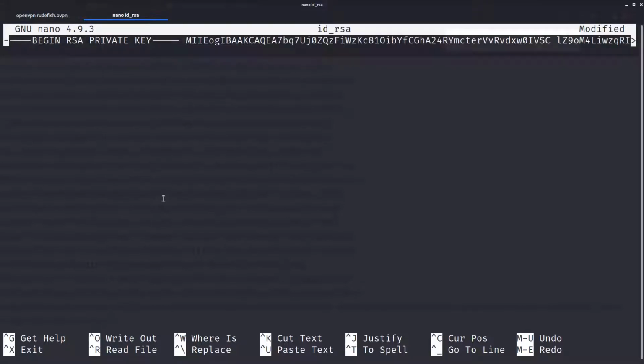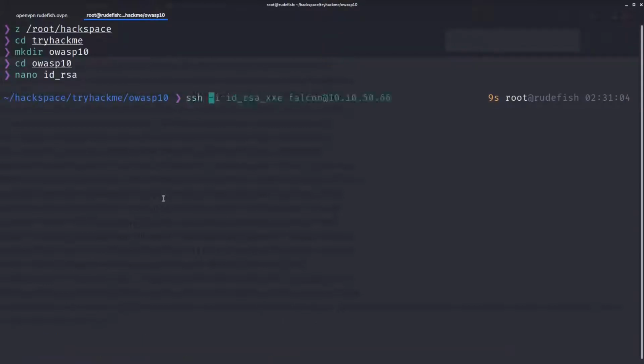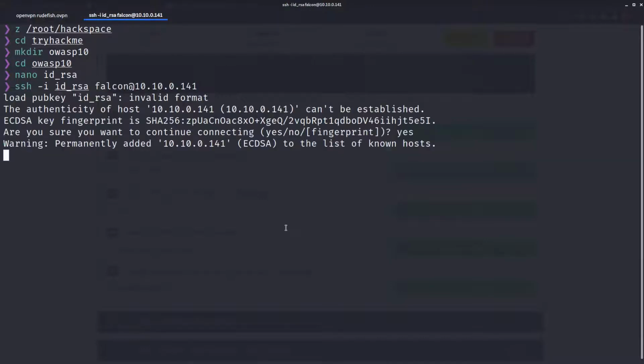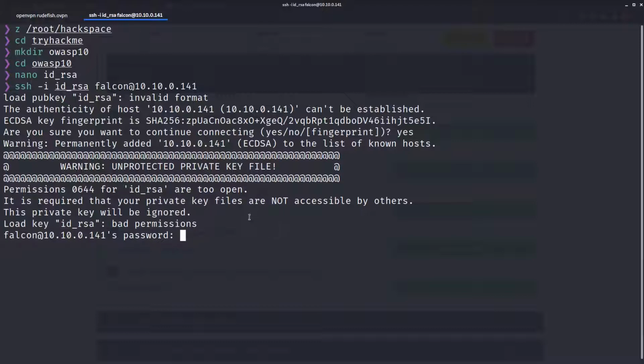So I pasted it here directly, and we'll save it out and try to connect with SSH using this file. So the username is falcon at the IP address. We got this unprotected key file and password warning. So I'll quit that. The id_rsa is a private key, so it expects that only the user should have read write permission and should not be accessible to everybody.